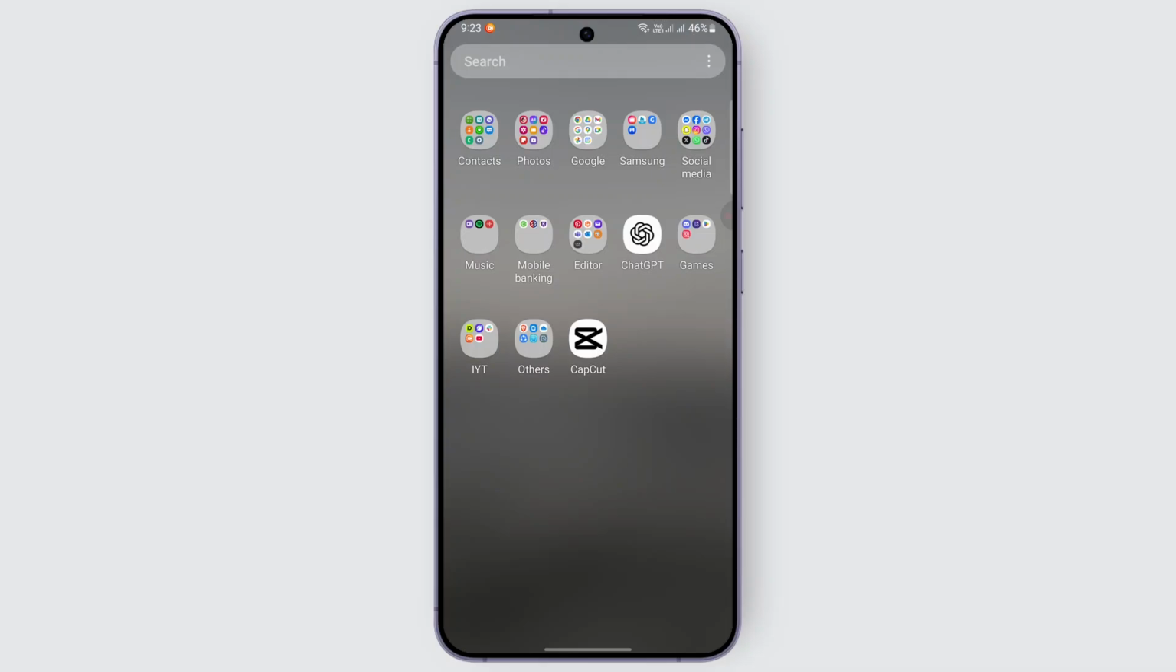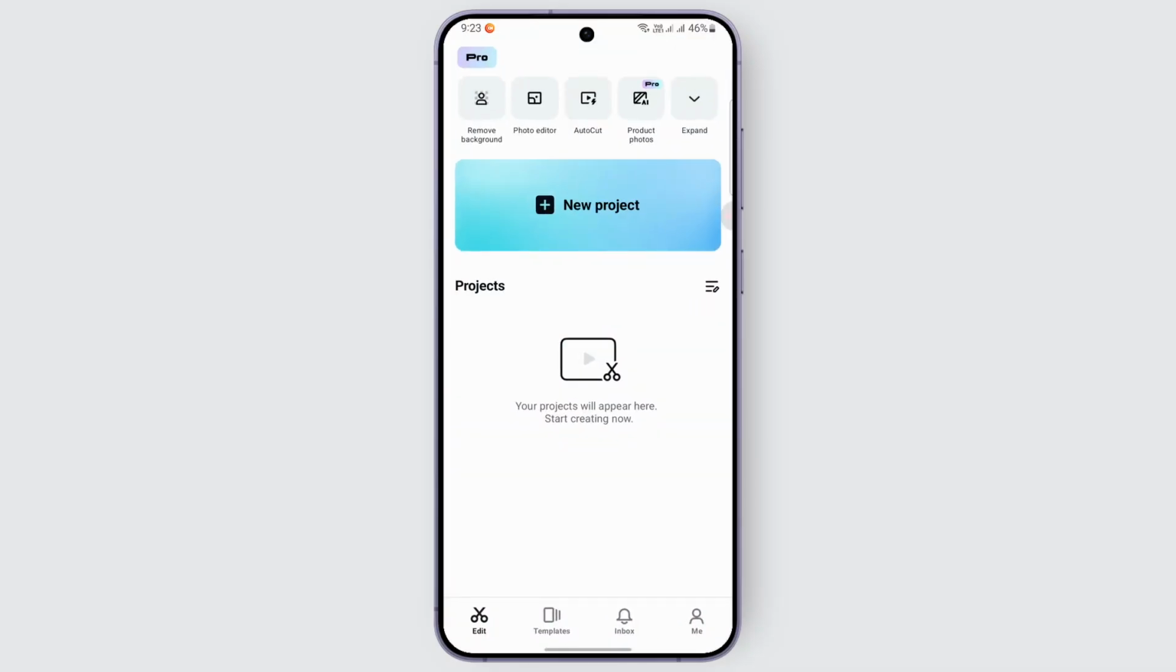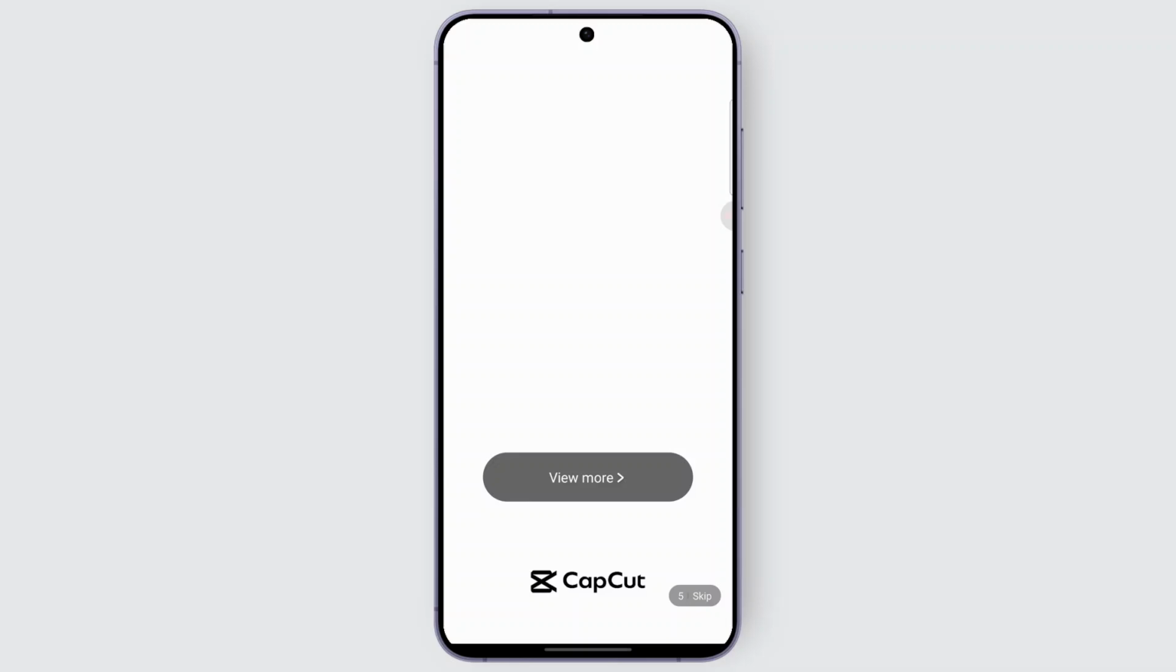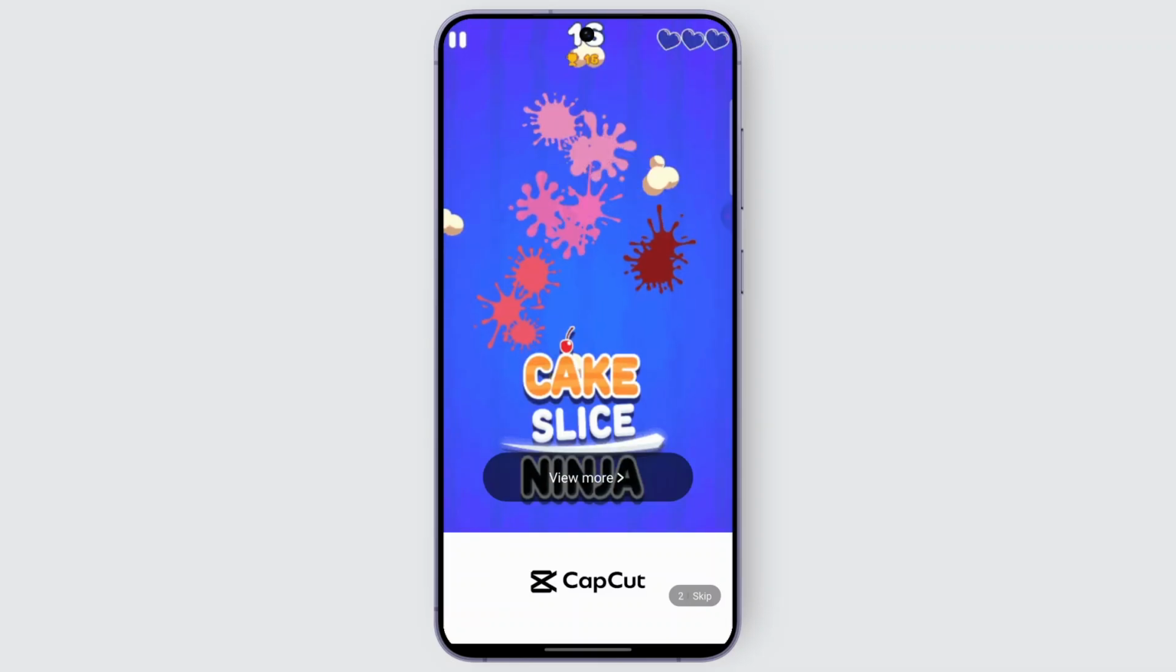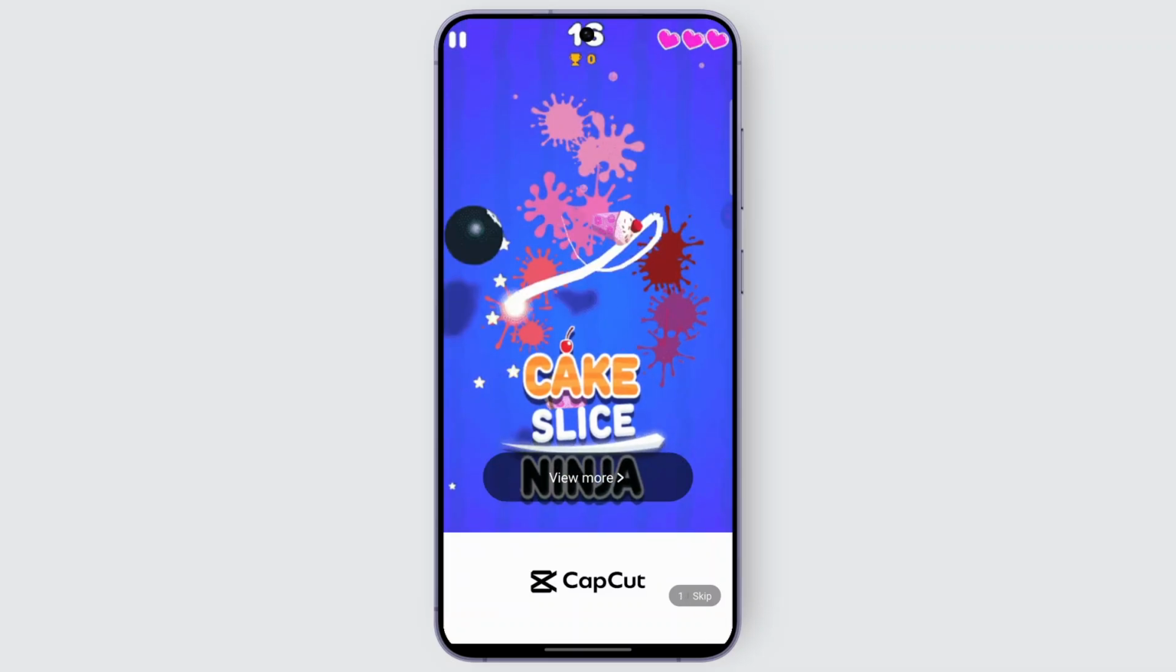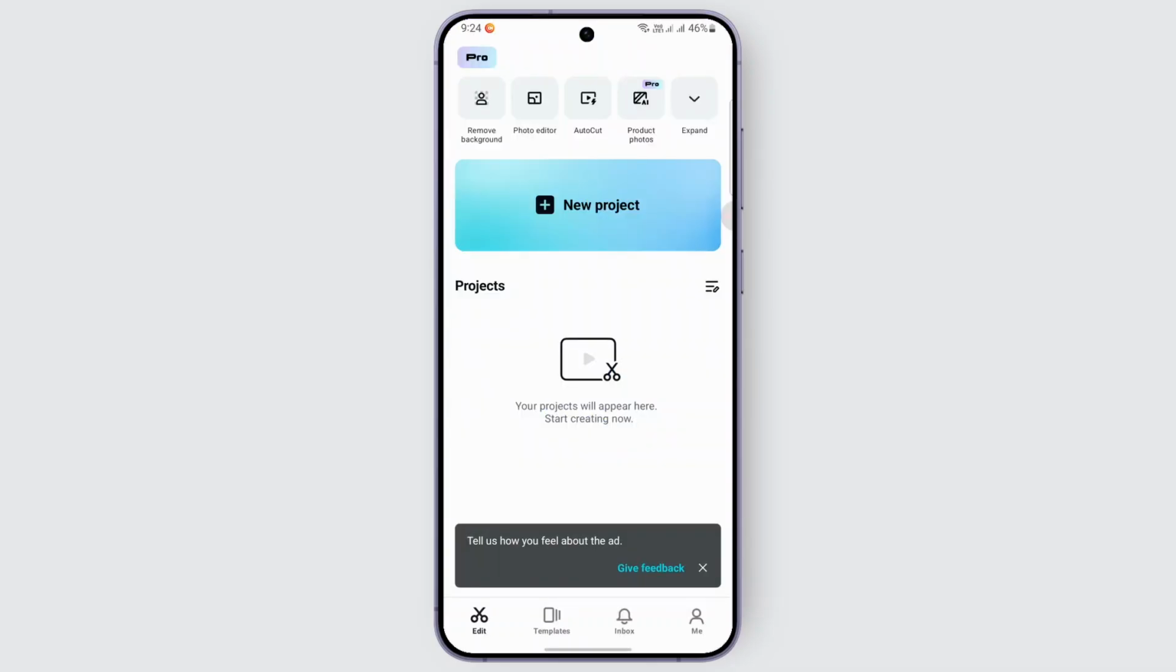First thing is you can open up the CapCut application on your device. And then once you open it up, you can tap on new project from your screen and select a picture or a video in which you would like to add the fade in and fade out effect. So you can just go ahead and do that.